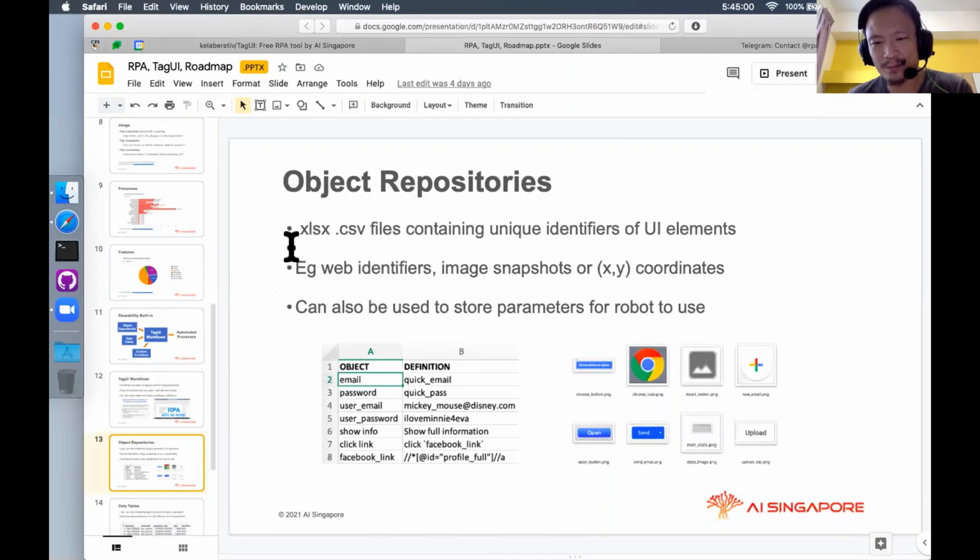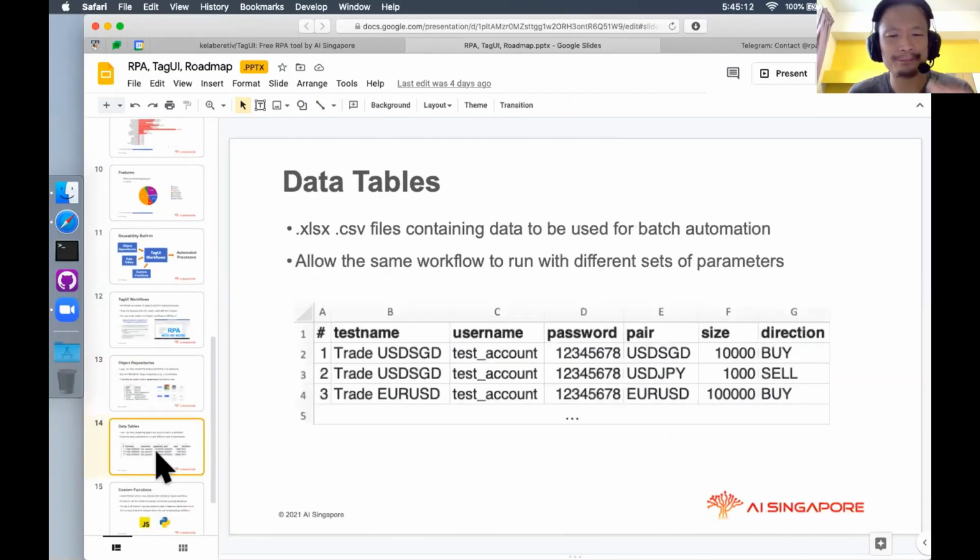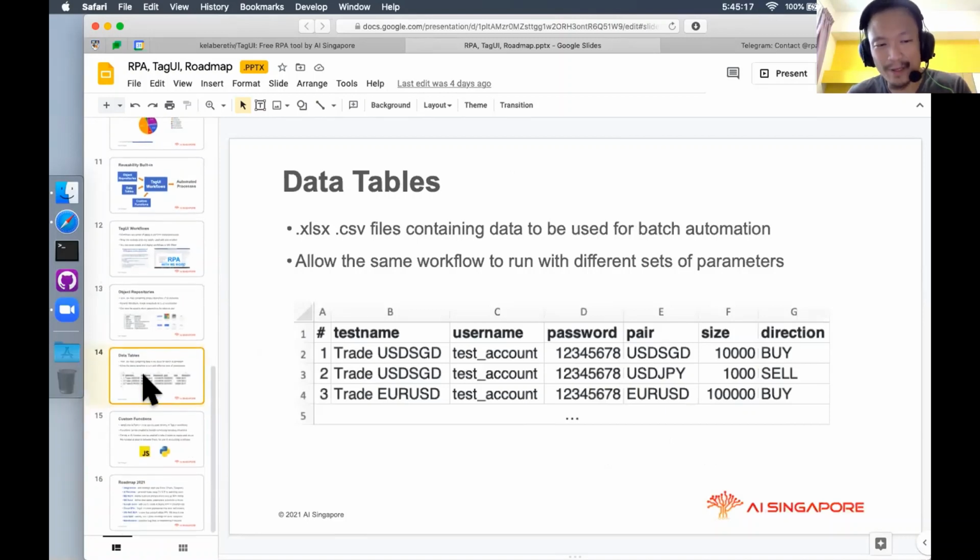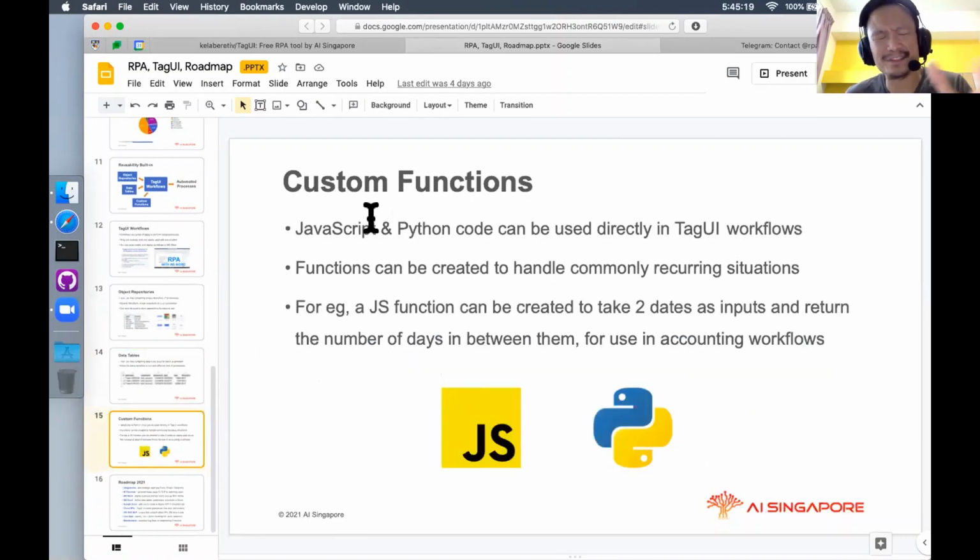Then there are things like the object repository, where you can define different things on the screen. What is their special unique number that you can tell the robot to click on? All this can be done by the tech-savvy person on the team. Then there's the data table, where you define what data to automate on. This one is more for the technical or IT department, who want to create custom functions. All this is doable.